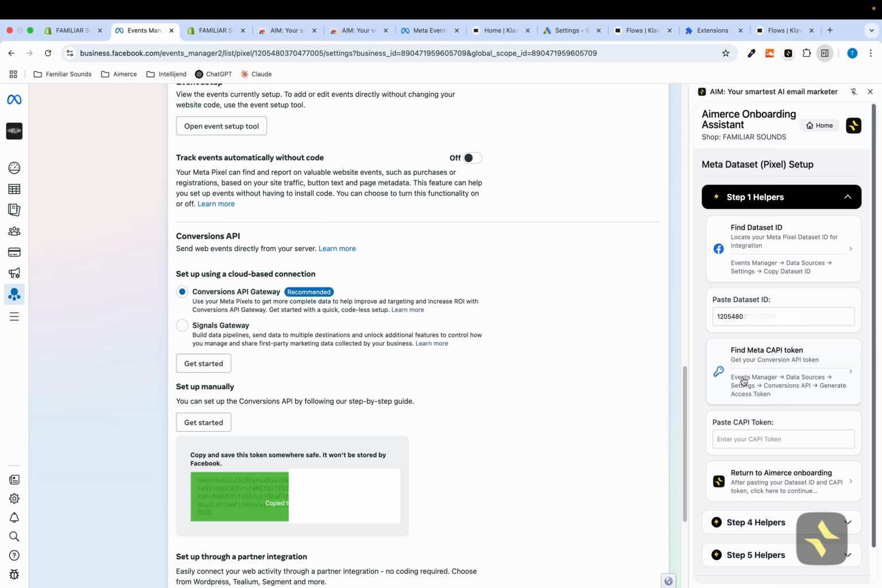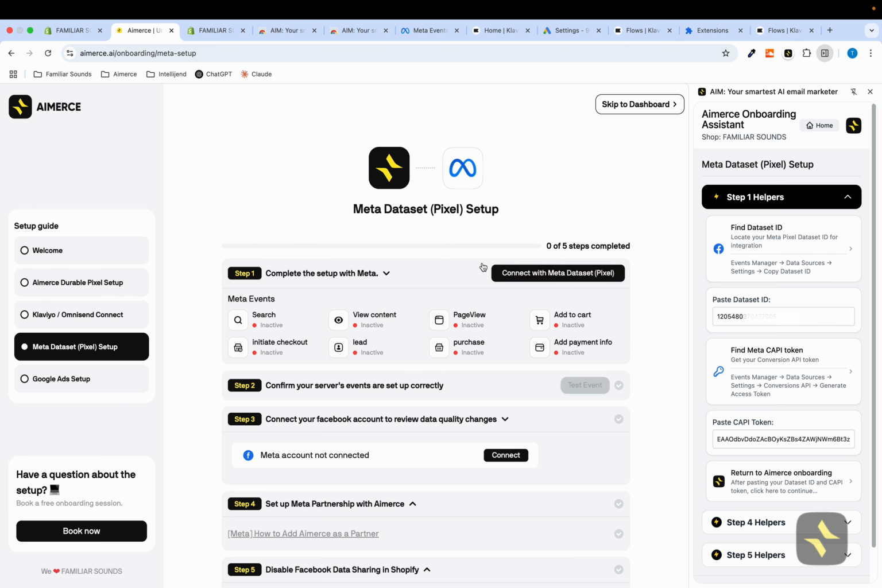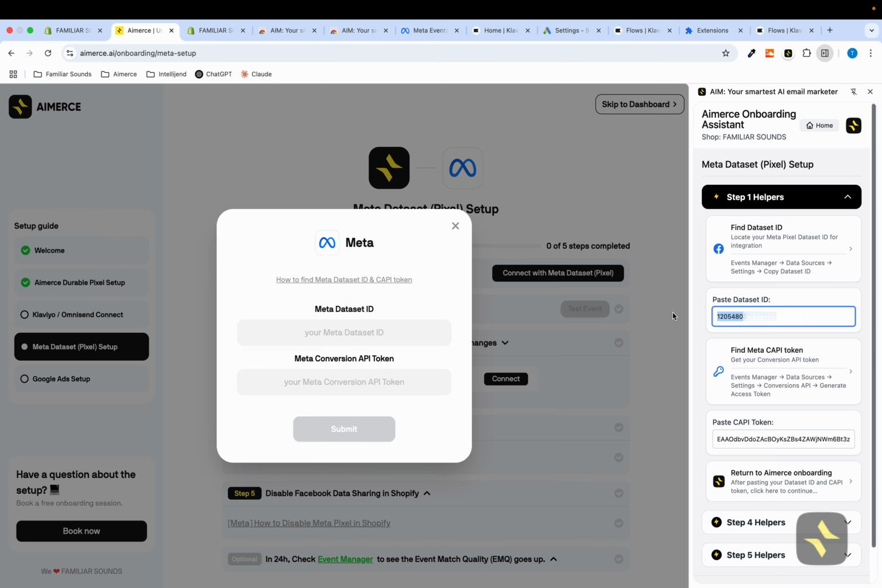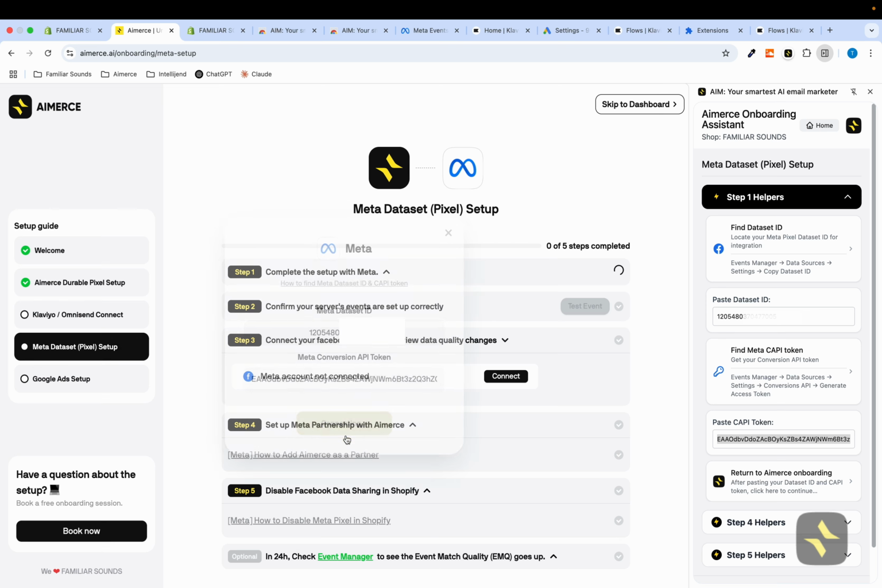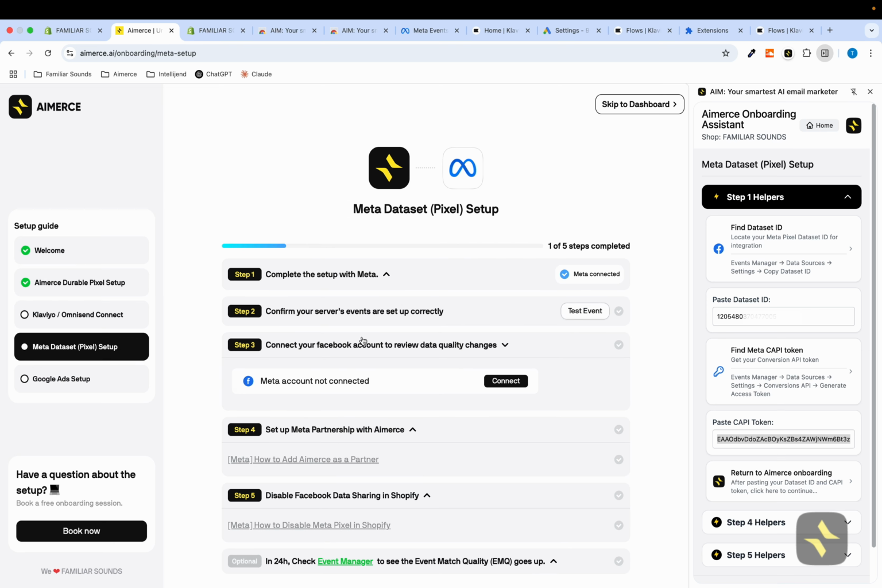Once I do that, I'll click to copy it and paste it in here. Perfect. So now I'm going to return to Aimerce onboarding. And conveniently, we have these here that I can copy and paste, and then copy and paste and press submit. Now we're hooked up. Great.